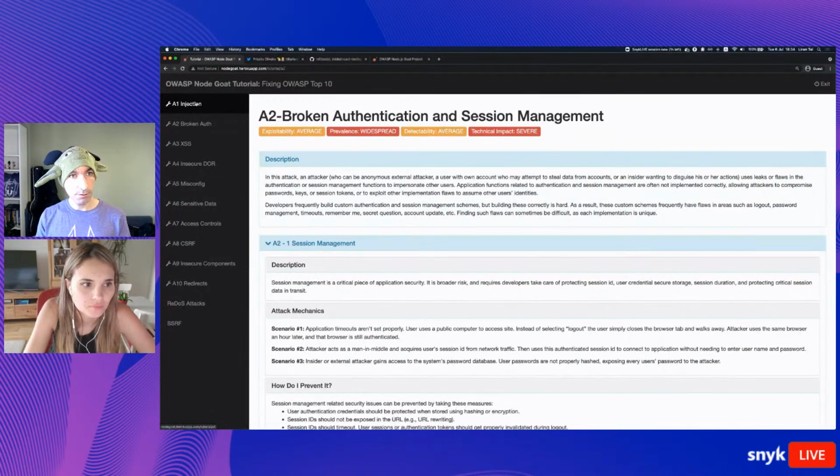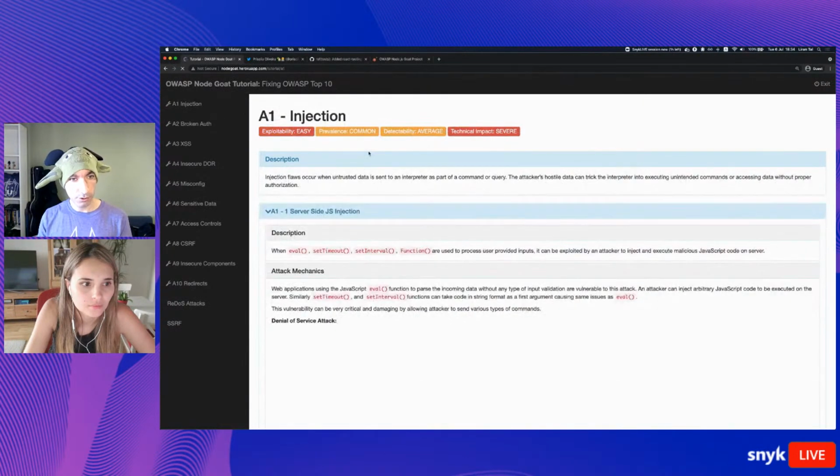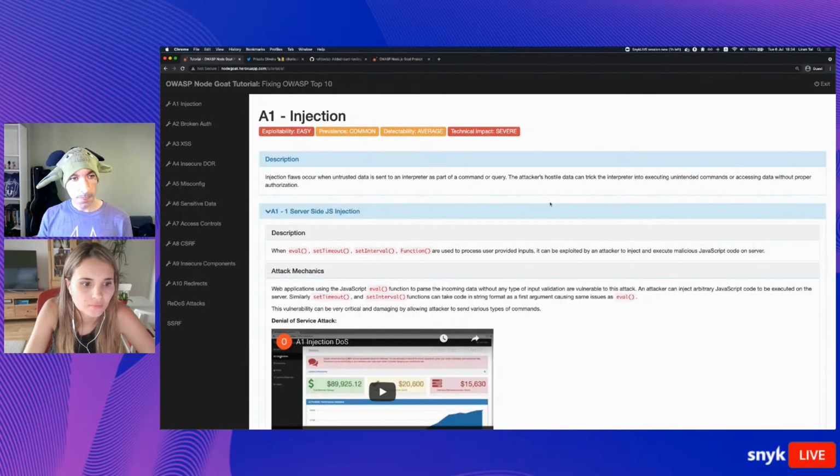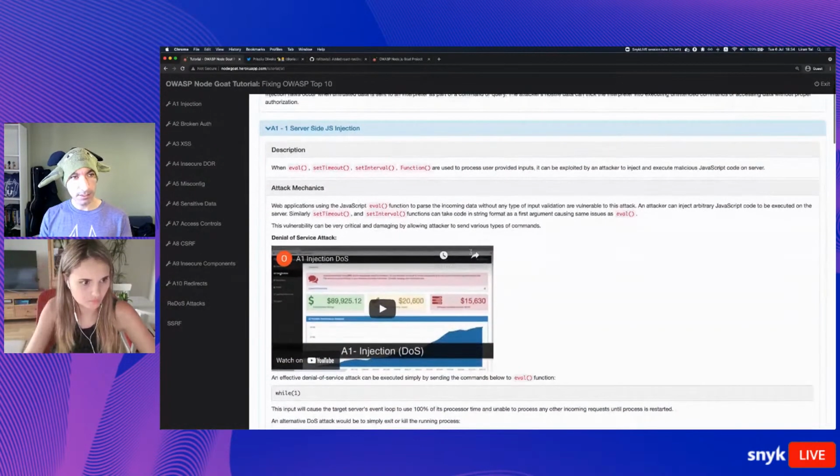If I go back to the injection, which is what Priscila and I were presenting before, it takes you through a step-by-step of understanding what kind of vulnerabilities exist and how they happen. So it's telling you here, for example, there's server-side JS injection, through all of these functions, which are not really stuff that you could use for different reasons.